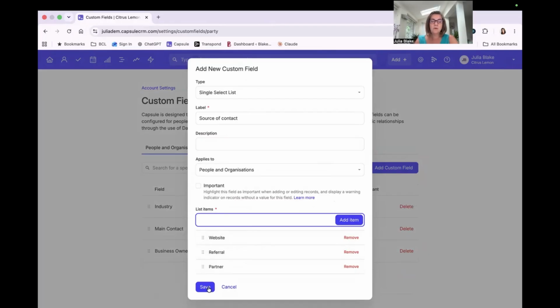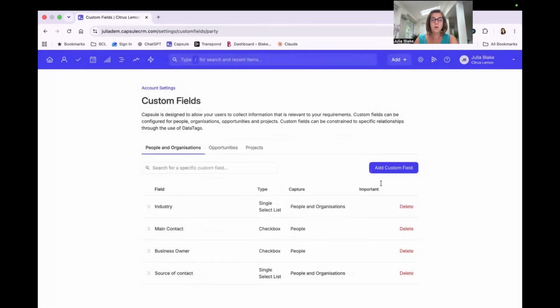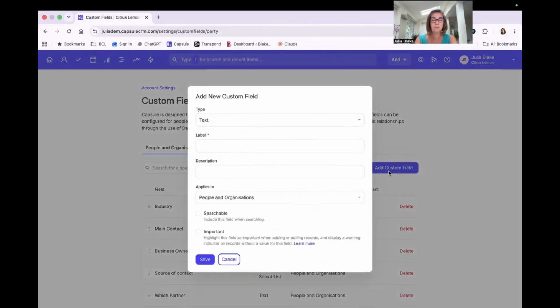And if it was a referral or a partner, then we might want to add a free text field, which is which partner. And we would always make that searchable, or it could be a referral from whom. And then a free text field, people and organizations, make that searchable.